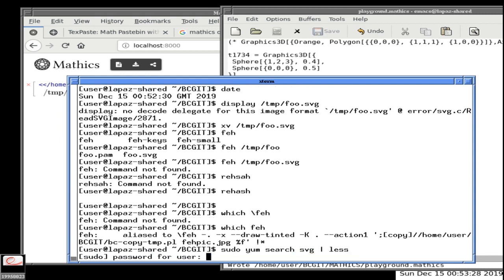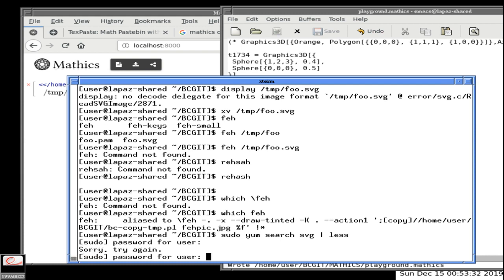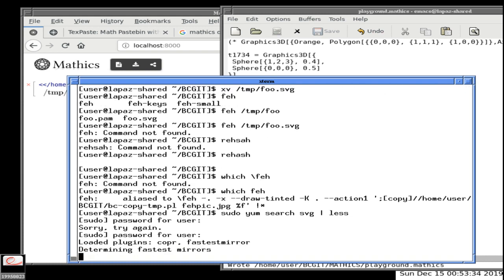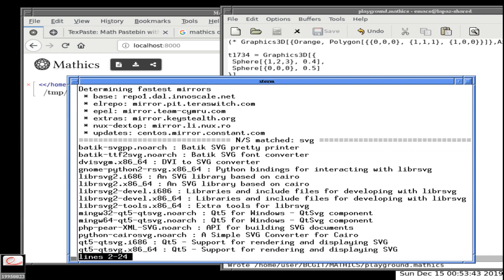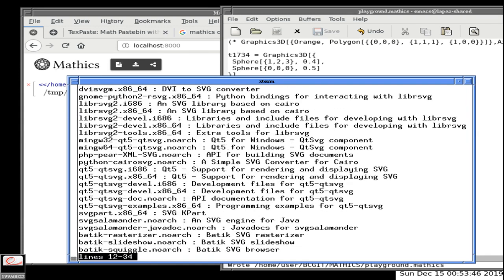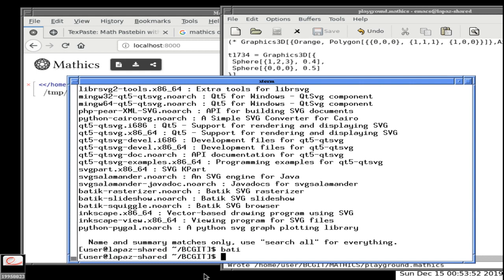And I really need to make this so I can do that without having to type in a password. But let's take a look. Oh! Maybe I'll type in the wrong password now. Okay. Batik. Batik might actually be worth installing. Let me see if I have Batik installed. Well, let me actually see. I'm on my machine. You can't see what I'm doing. It's totally intentional.